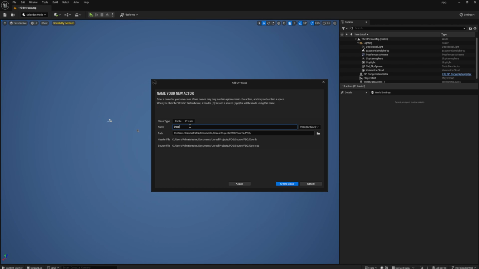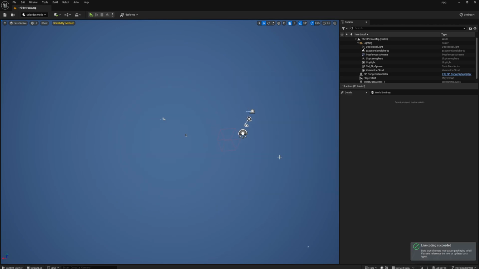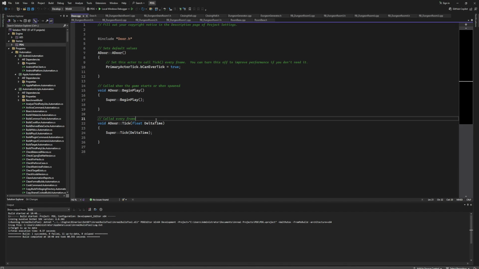door. Something like door. Okay, so I think that's pretty right. Basic name, and it is saying that that is going to be a door. So now we need to go to our Visual Studio, and you will see this message right here. You just need to click on reload all. I have previously explained what this message is about, so I'm not going to talk about it again.